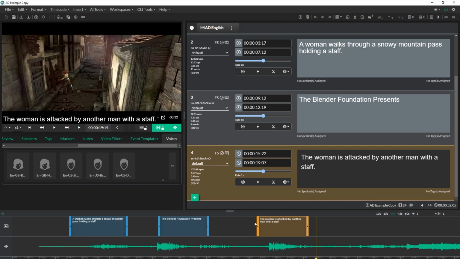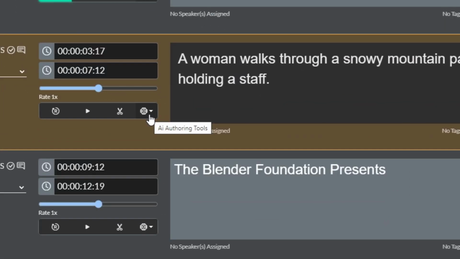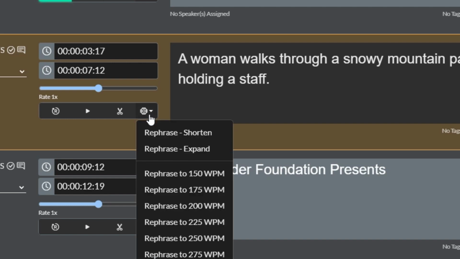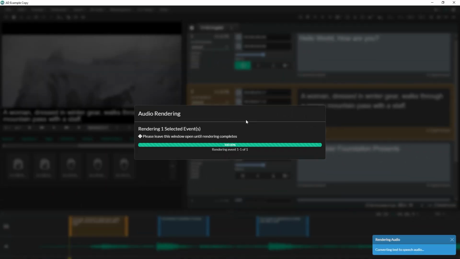If you do need to shorten or lengthen the description and you're not sure how, you can use the integrated AI tools. Select an event, click the AI icon, and select Rephrase Shorten or Rephrase Expand. Remember, you'll need to re-render the audio anytime a change to the text is made.